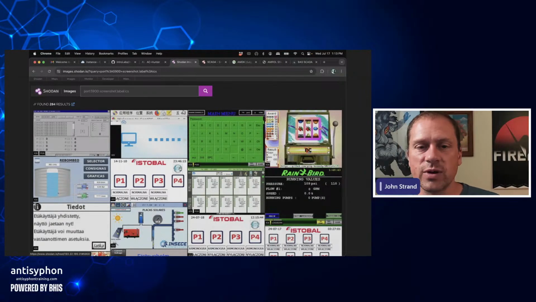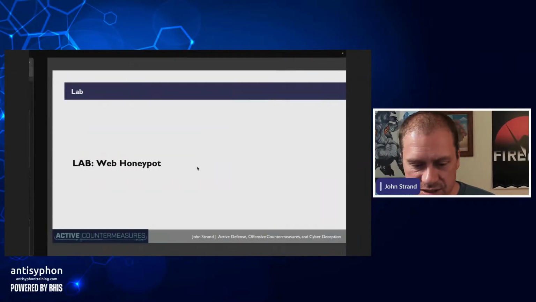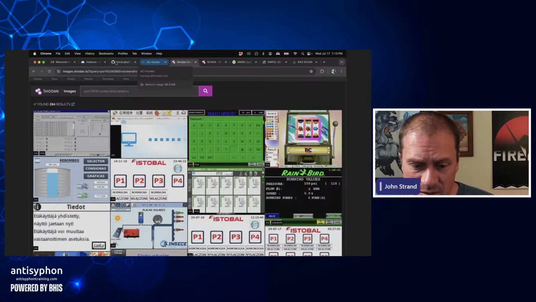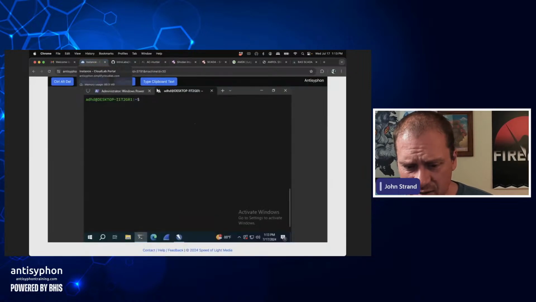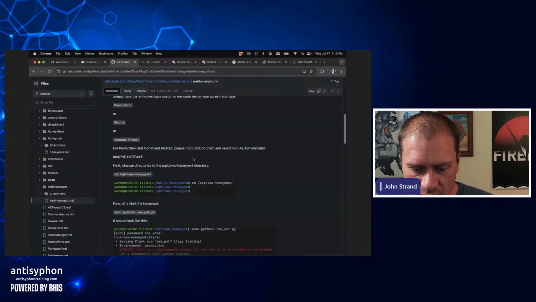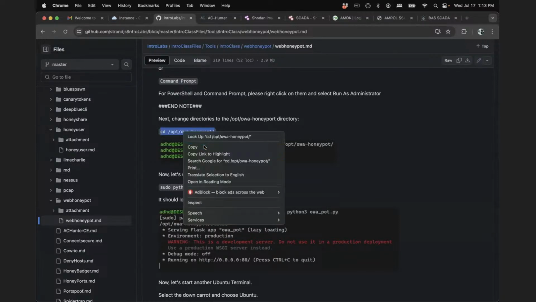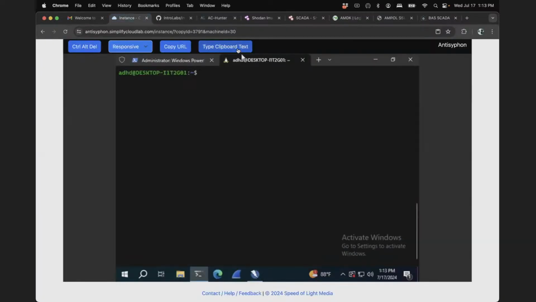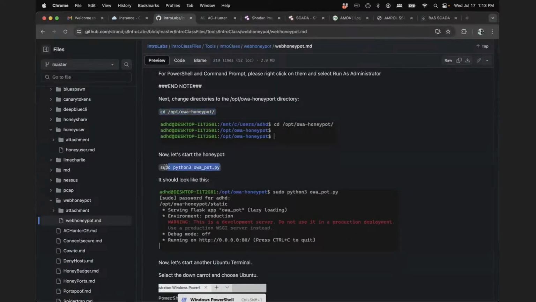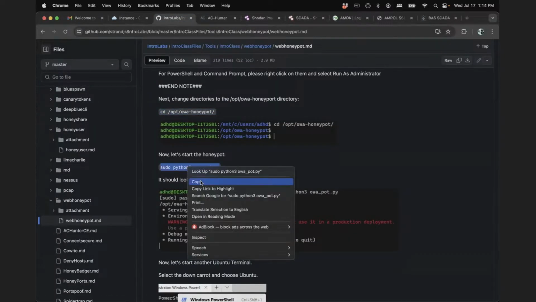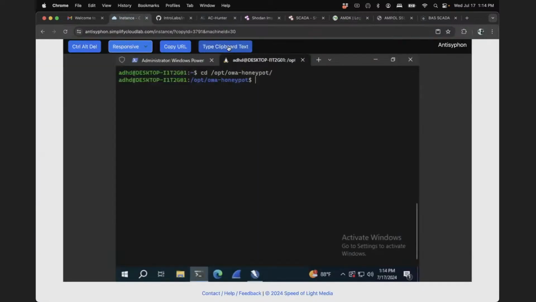And the more realistic that we can make that cloned website look, the better the time wasting is going to be, and the more tasty it's going to be as well. So we've got our instance up and running. Now let's start our OA honeypot. We're going to cd into the opt OA honeypot directory, and then we're just going to run a command to kick it off. Just sudo python3 oa.py. Super, super basic.